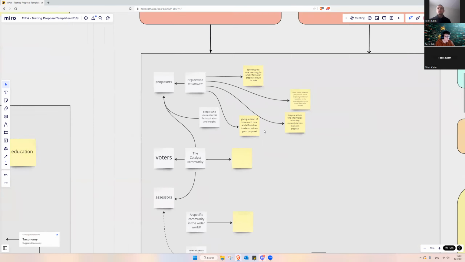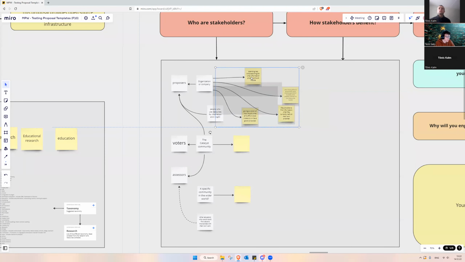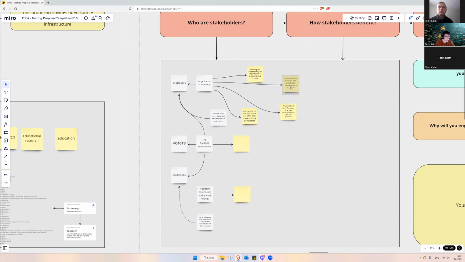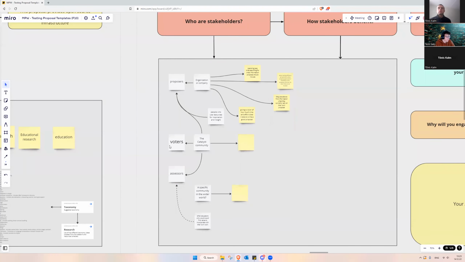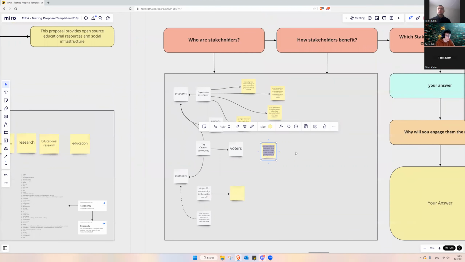Then we have people who use resources for inspiration and insight. But yeah, they're basically all the same information. For the Catalyst community, it's a bit high level. Voters, what benefit do they get from these templates, these educations? I guess actually we don't really add, they are not that big of a stakeholder.